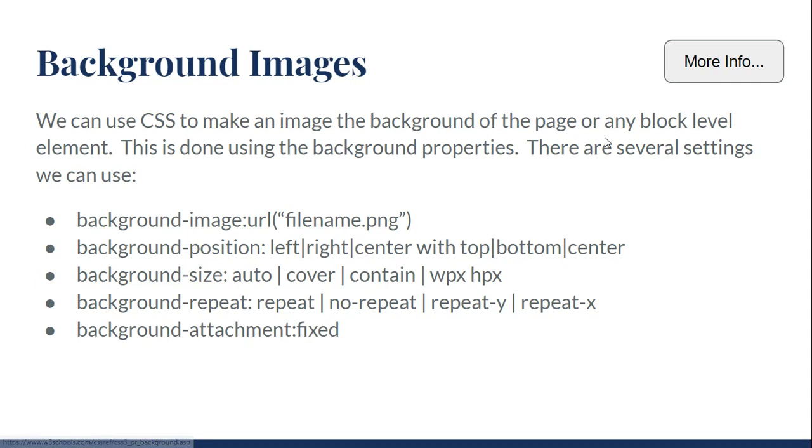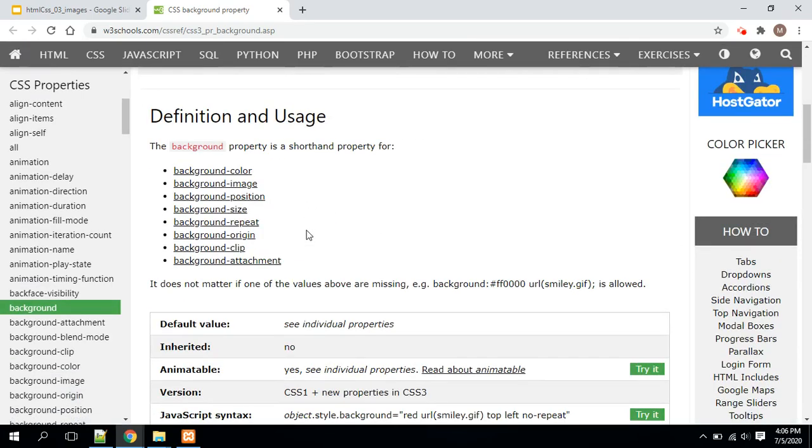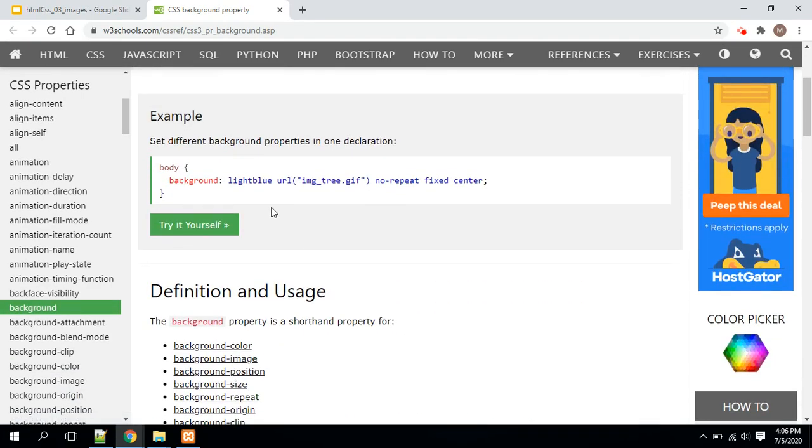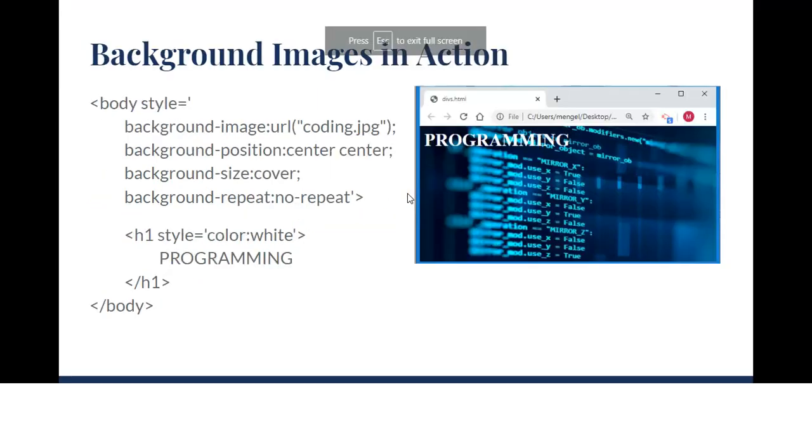We can just set the background image. We can set the background position. It can be left, right, center, and top, bottom, center. We can set the background size in width and height pixels or in auto, cover, contain. We can repeat the background and we can make it fixed. There's a great site out here at W3 Schools that talks about the background property. I strongly suggest you go out there and try it yourself to do a number of different things. We'll do our own version of that in just a minute. But let's take a look at background images in action.